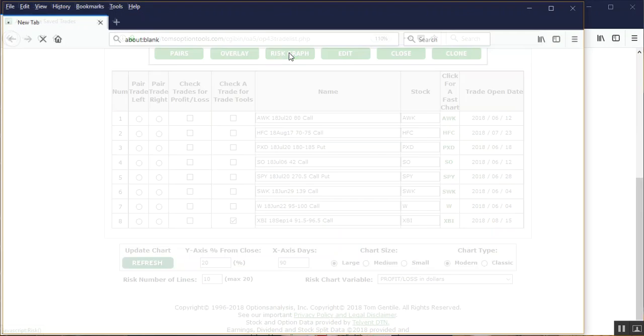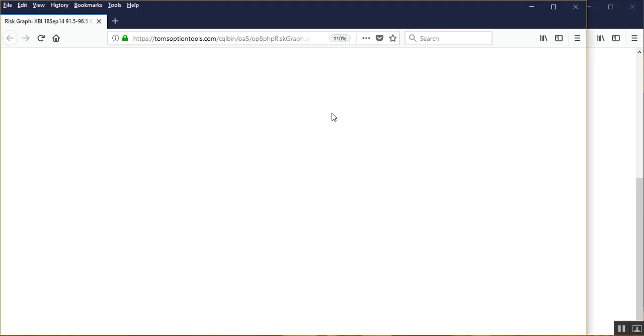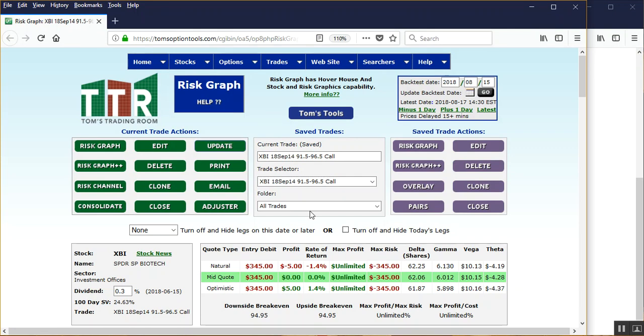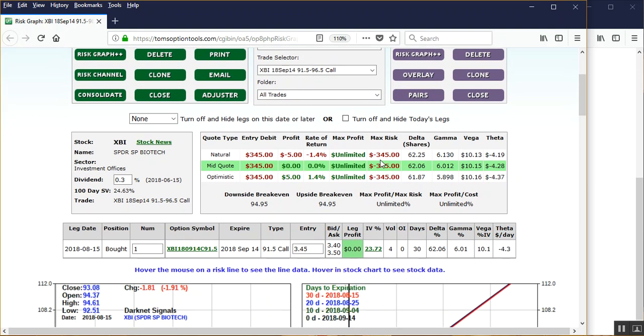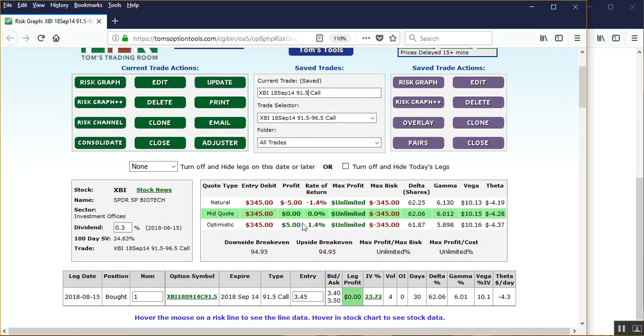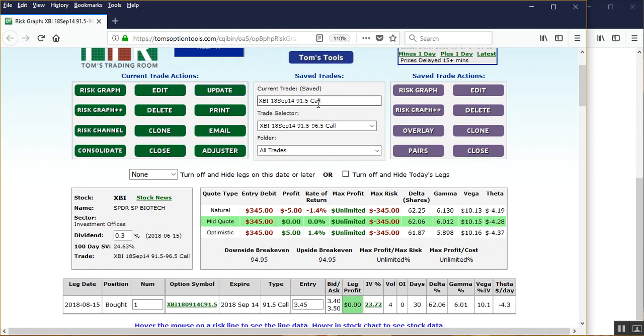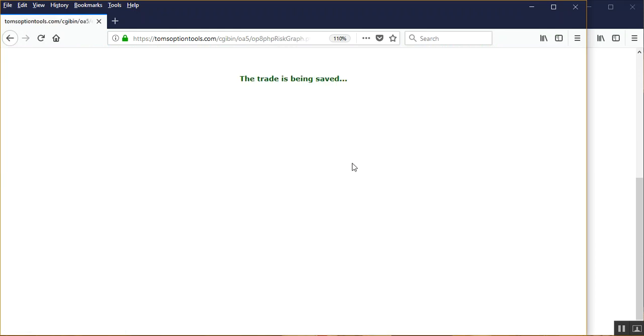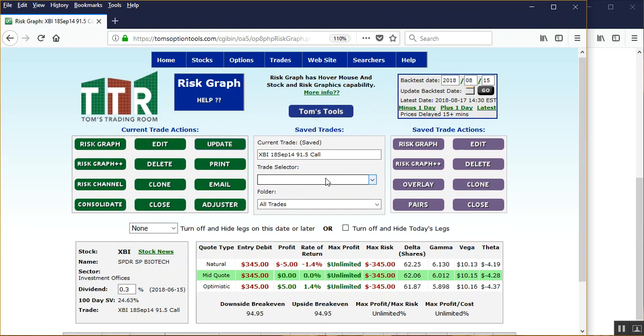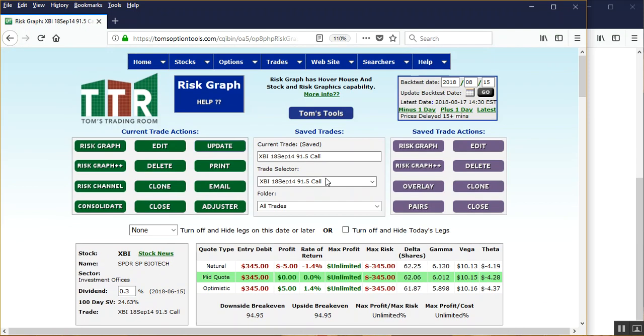Let's click on that, bring up the risk graph yet again, and very simply on this page, and you could have done it on the risk graph page there as well, but on the current trade, you can just go ahead and click in there and make an adjustment to whatever the name you want to call it. It's no longer 91 half, 96 half. It's a simple 91 half call. So I will leave it as such. XBI September 14th, 91 and a half call, and then I will click update. Now that the update button's done, it shows you the trade, the risk graph for the trade, and the appropriate name.